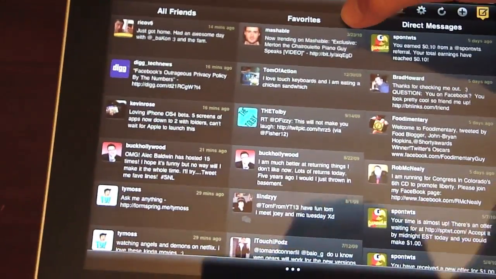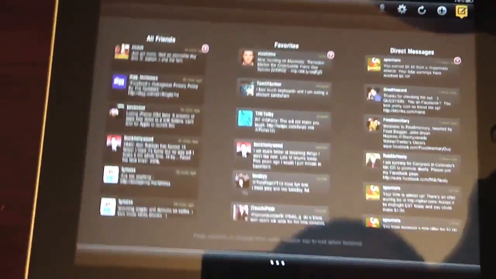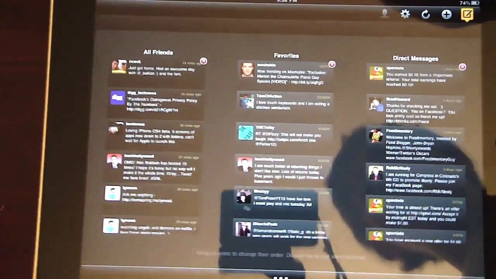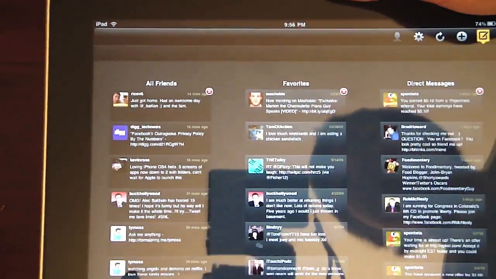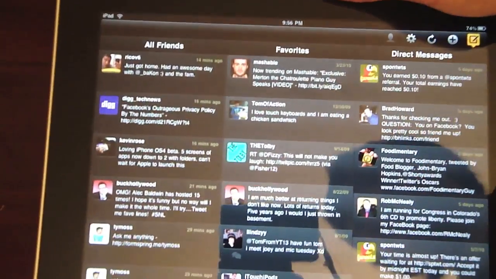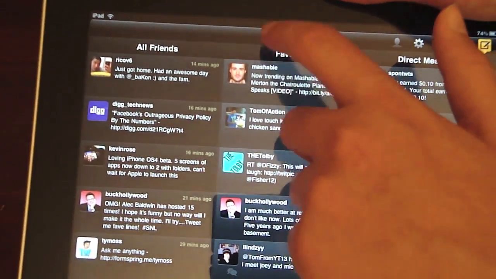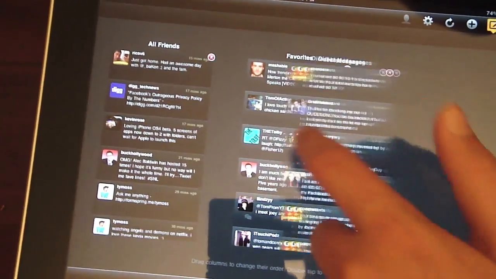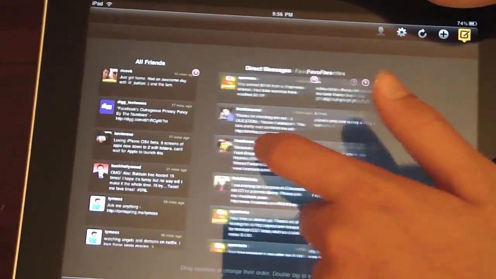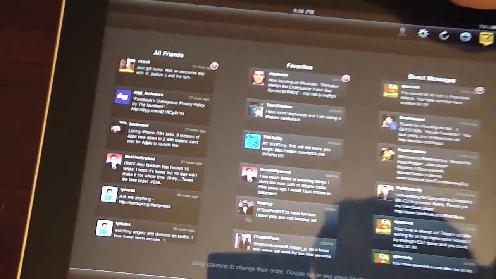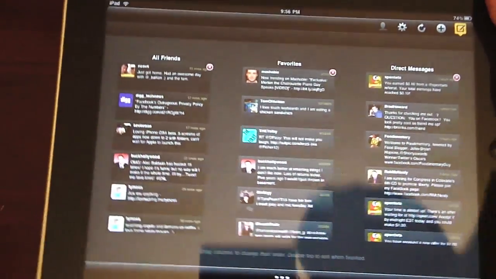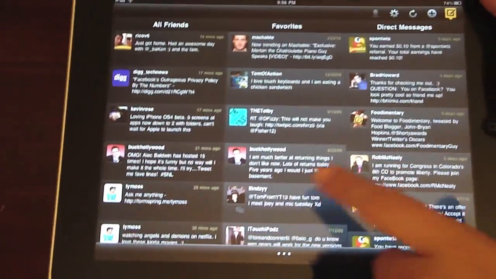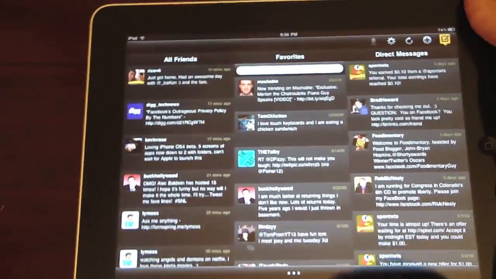Basically, what the column thing was, you get all of these different columns, like you have all the tweets from the people you're following, favorites, and direct messages to you. But you can also add things like at replies to you, and you can organize which way these are on the application, which looks very nice. I do like the customization. It's very nice in this application, and that's what I like so much about it. So, yeah, and that's really about it for this application.